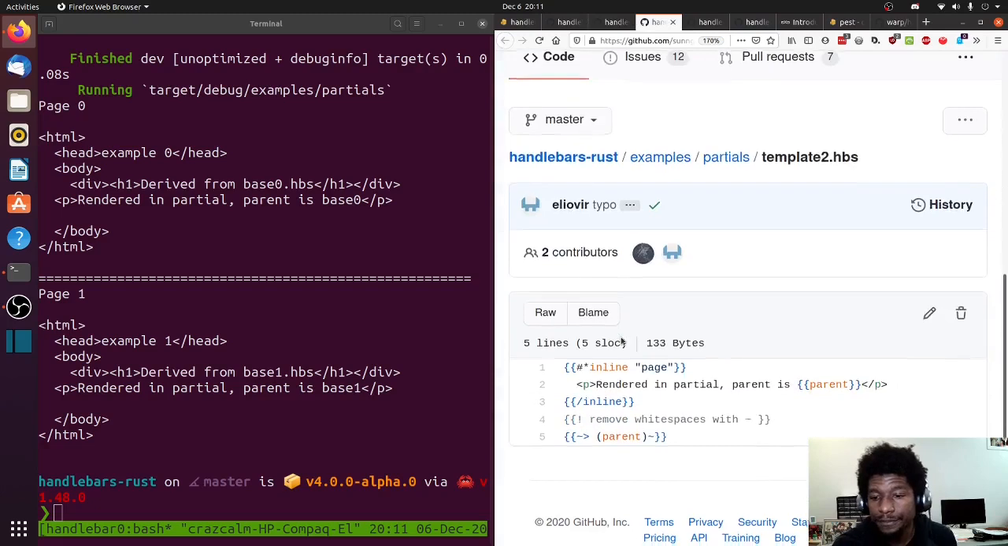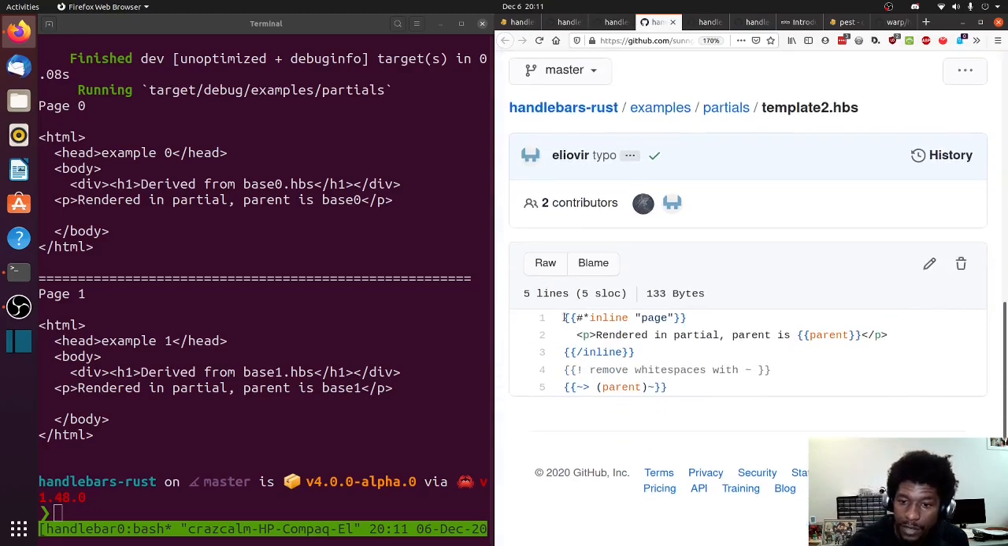So here's template. It is an inline marker here, inline block helper.